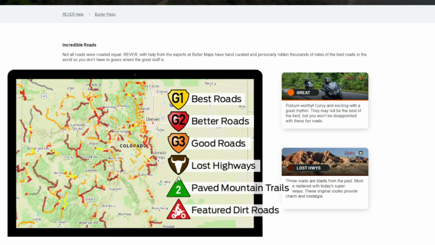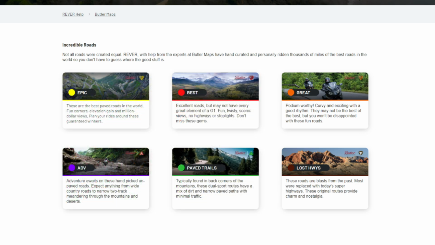Now, if you read the description of that, that is sometimes paved and sometimes not. So again, be careful if you select those. And then black with that little longhorn steer skull, well, that indicates lost highways. And these would be things like Route 66, whose original route might have provided those back roads through small towns. But now that the interstates have come along, well, nobody finds them anymore.